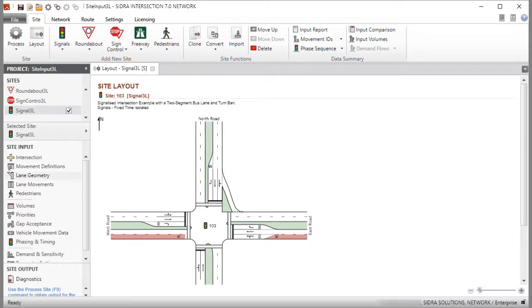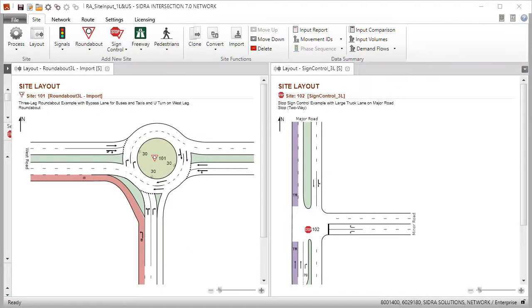This concludes the final tutorial in this three-part series on how to configure lane geometry in SIDRA Intersection 7. Please refer to the other tutorials in this series to learn how to configure the lane geometry for a roundabout site and a two-way sign control site.